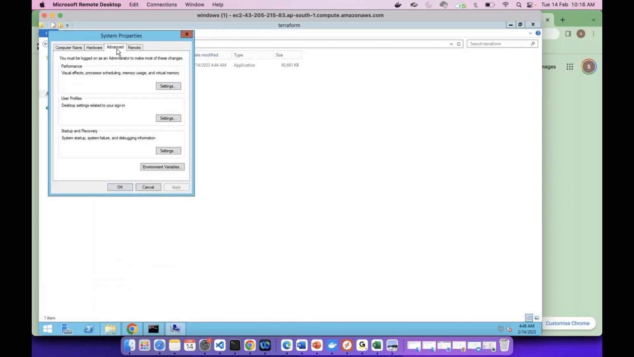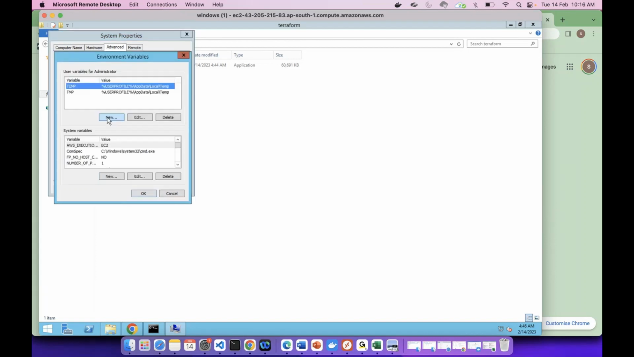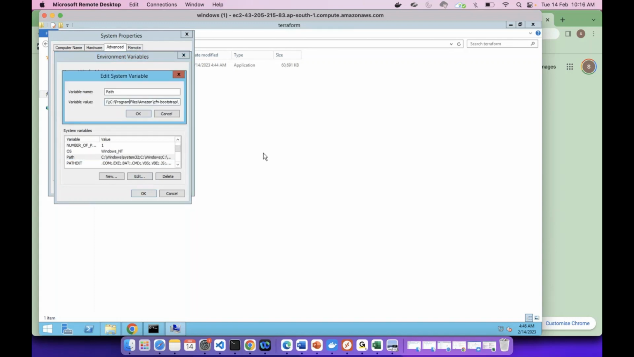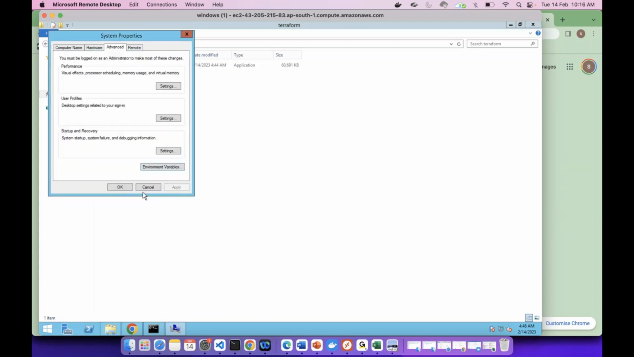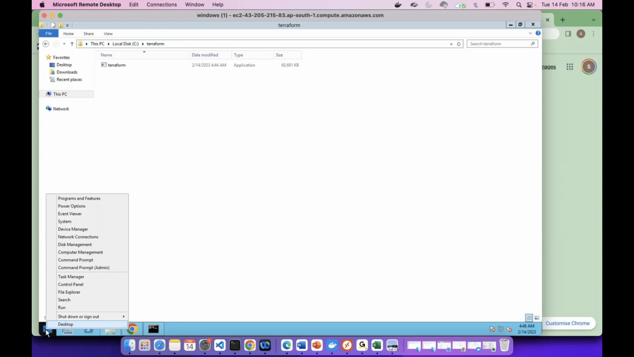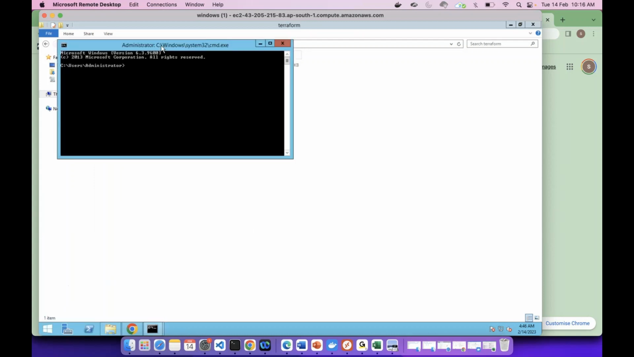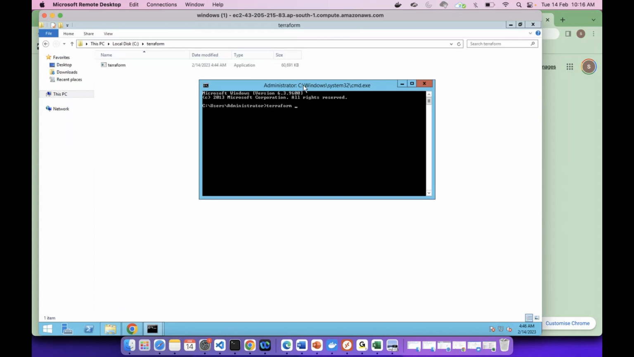Now let's configure the path for this. Go to environment variables and, in the path, you just edit it, and at the end of the line, let me go to the end of the line. Okay, this is the end of the line, add a semicolon, and just paste the path C:\Terraform. That's it. Now I can run Terraform from anywhere. So if I say terraform -version, it is executing. That's it. The Terraform installation on Windows is completed.